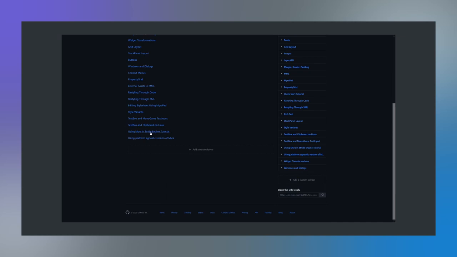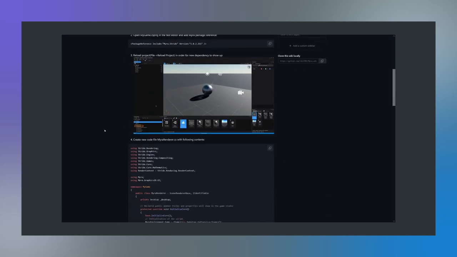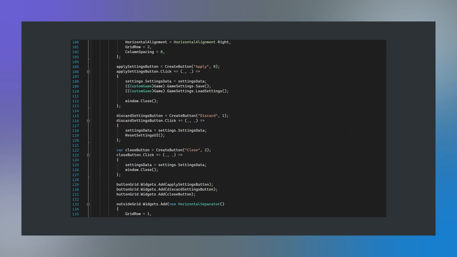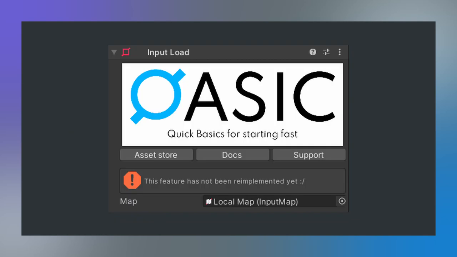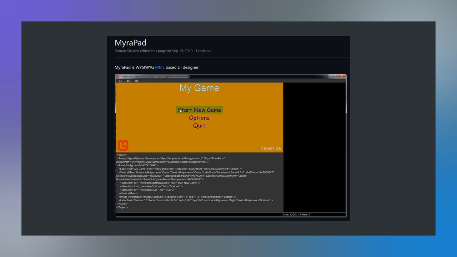Now, Myra exists. Its documentation is terrible, and the process of adding it to Stride is a story of itself, but I found it very good. You make UI by code, which I honestly prefer after using this thing, but it's also possible to make it with a proper editor if you're into that.